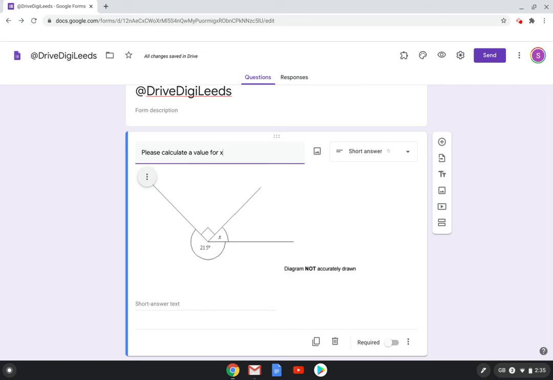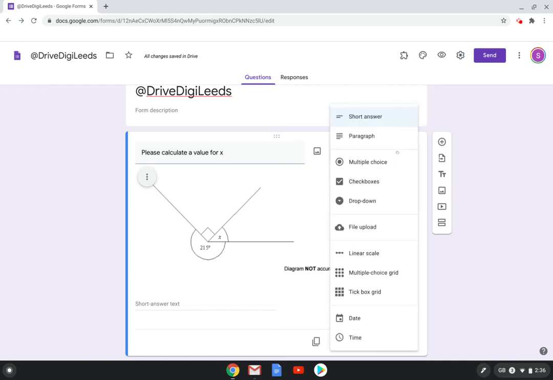So I've written my question. Google Forms has detected it to be a short answer question. I can change this to being a long answer, multiple choice, or anything else in between. I would like this to be a self-marking exercise as a quick exit ticket when students finish my lesson. So for this example, I'm going to make it multiple choice.